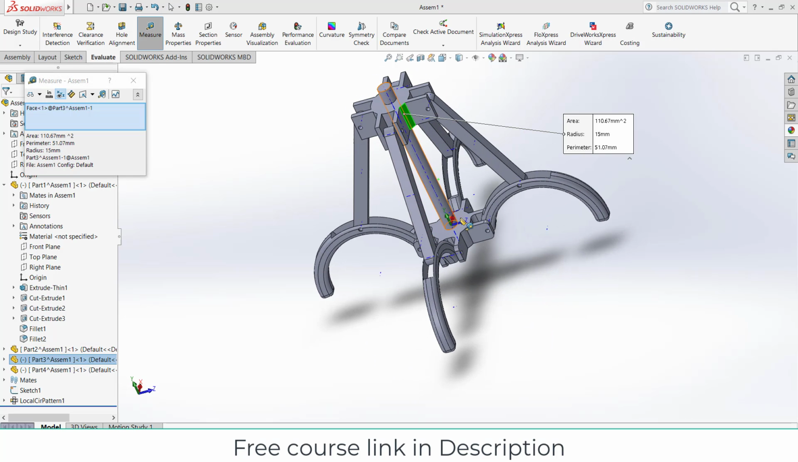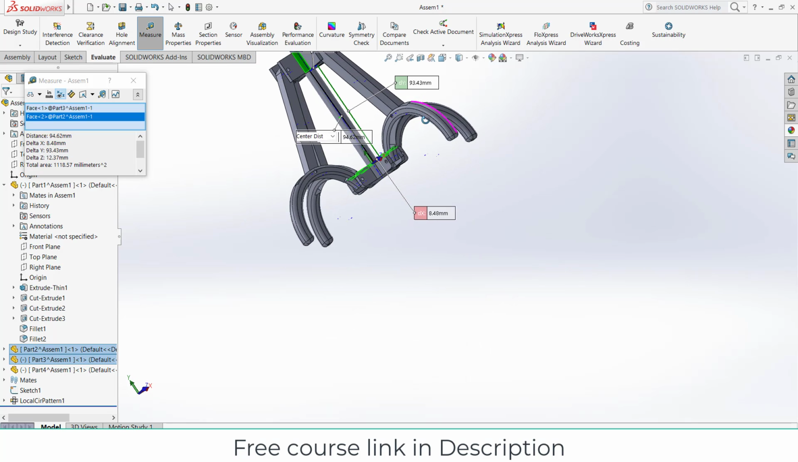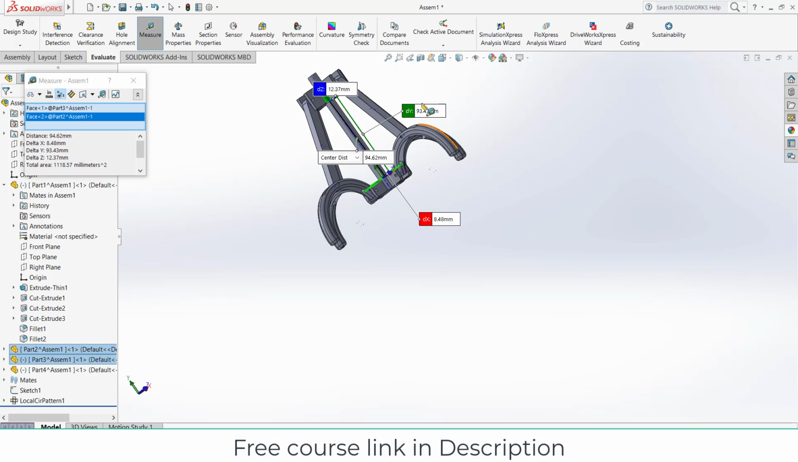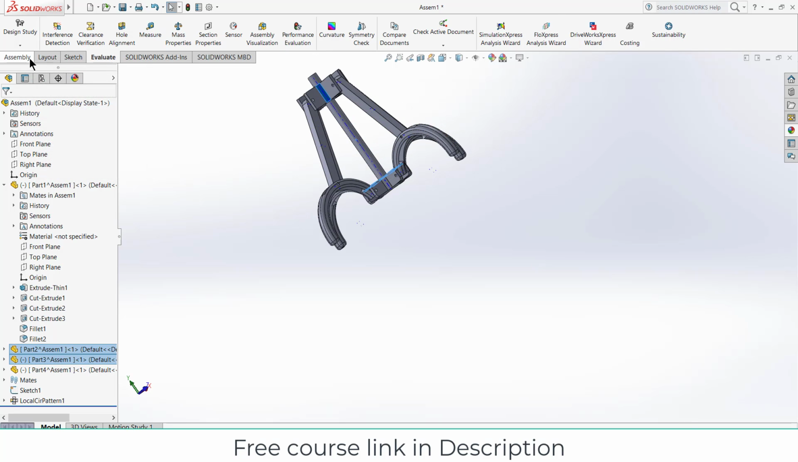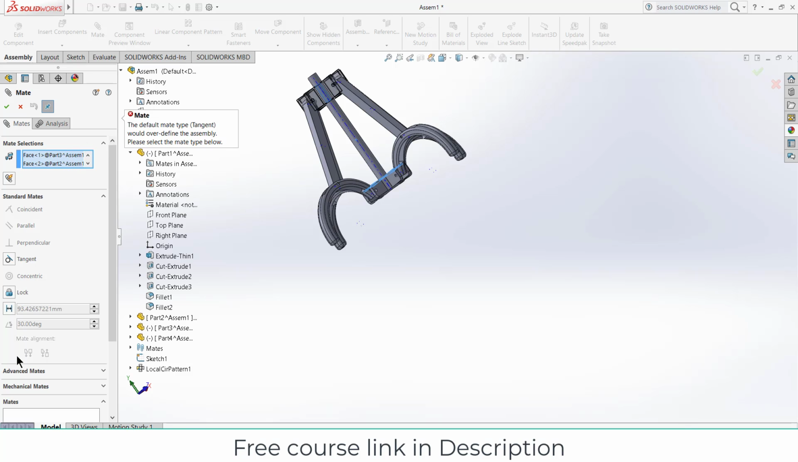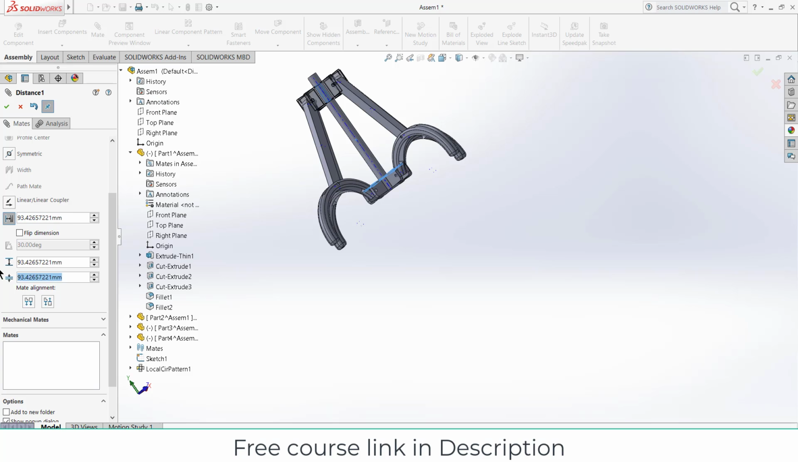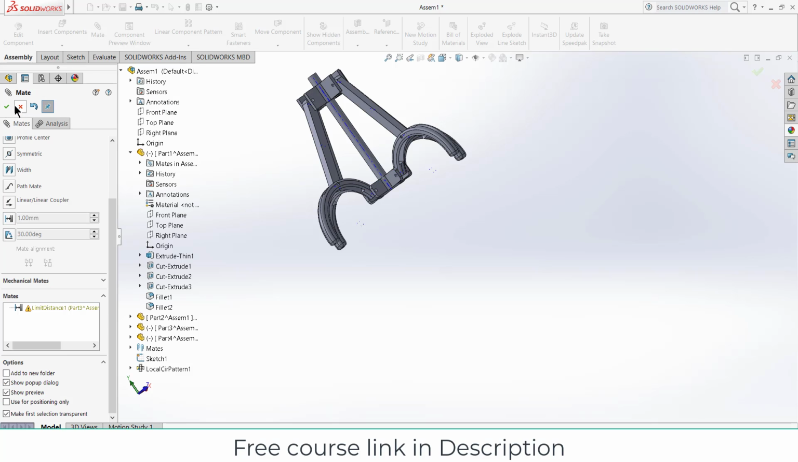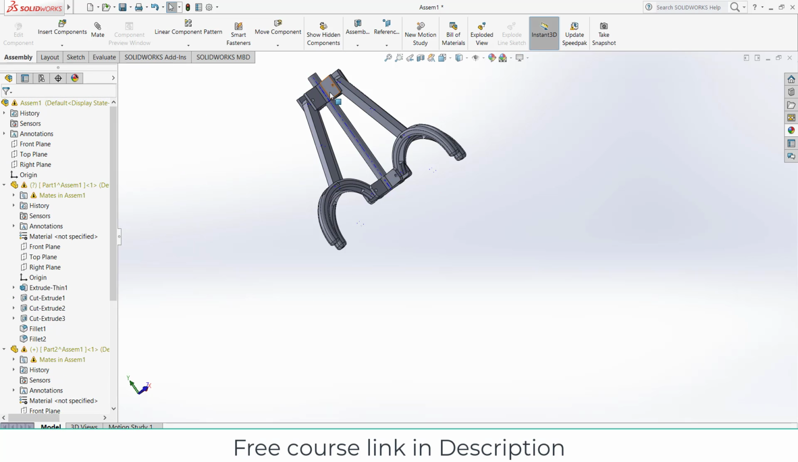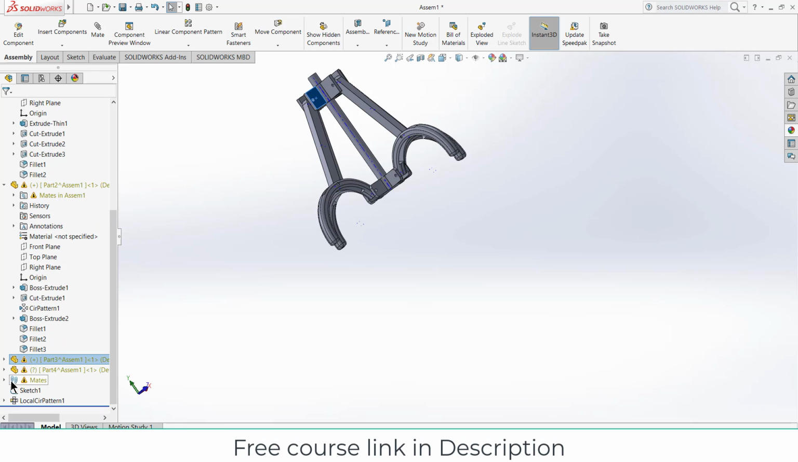Now go to evaluate again. Now select this face and it is 93.43 mm. Okay. Now go to the mates. What you can do is advanced mates, and now the smallest is 30 mm. Click OK. Now I can't move. Oh, I got an error.